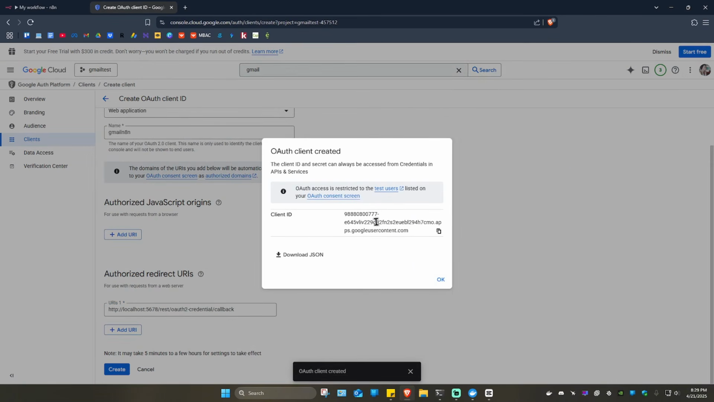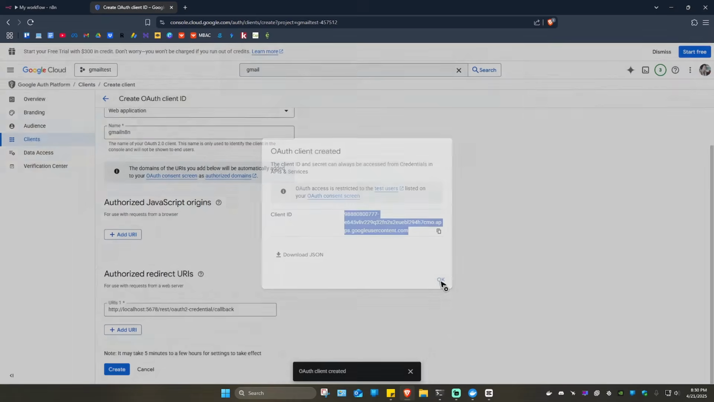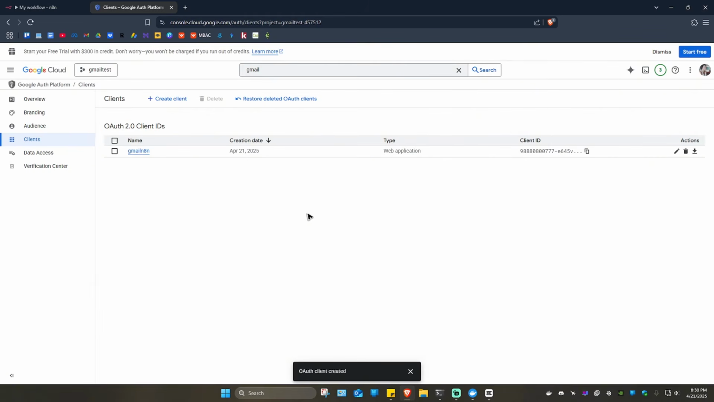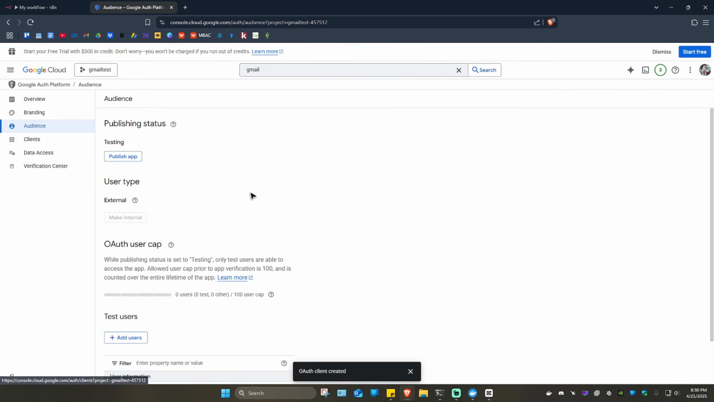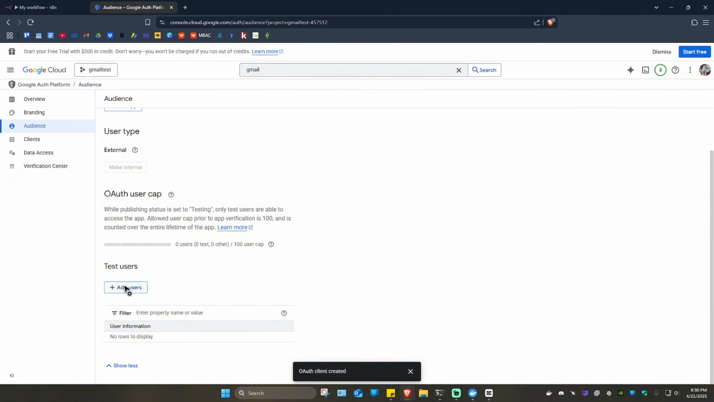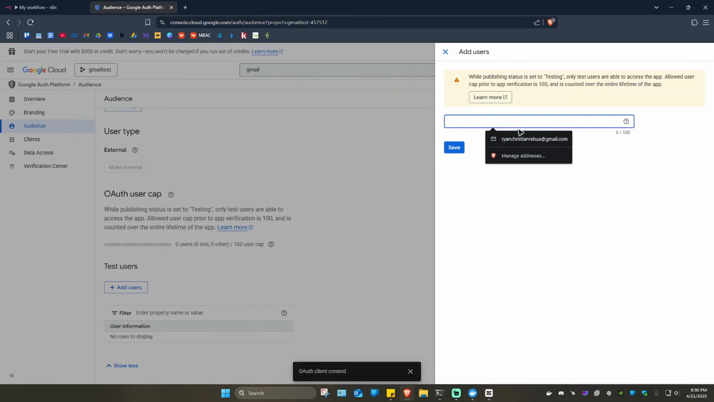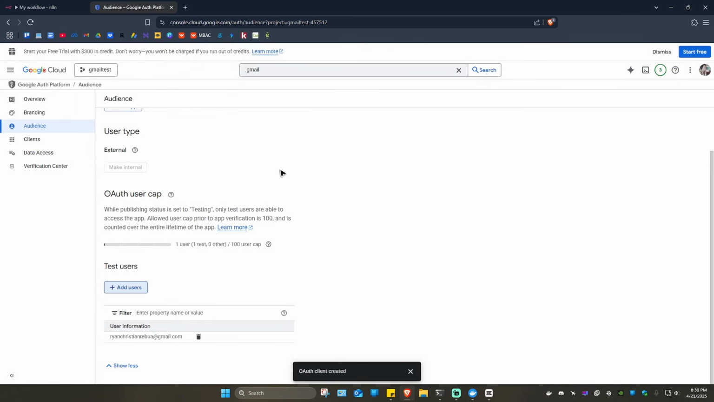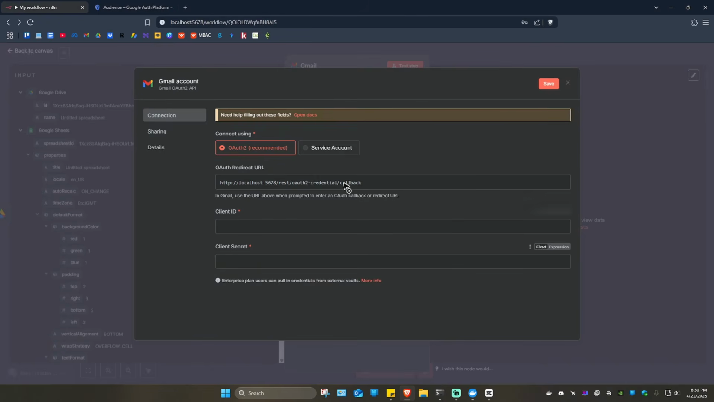All right. And as you can see here we have our client ID. So we're just going to hit OK. Wait for it. Now we're going to want to go to audience. Scroll down. Now add user. Add yourself. All right. Hit save. Again, save. It's done. As you can see here, we are now under the user information section. So basically, we can go ahead and use our email later to log in here.